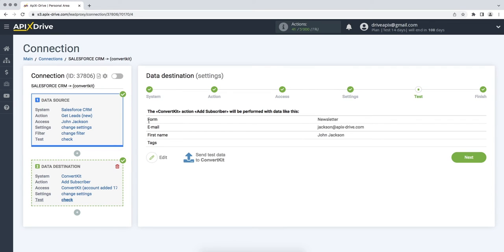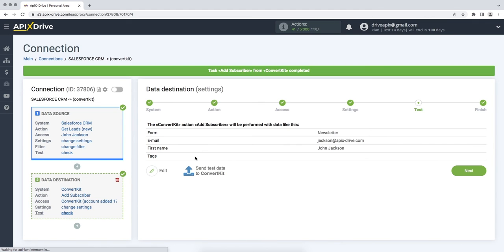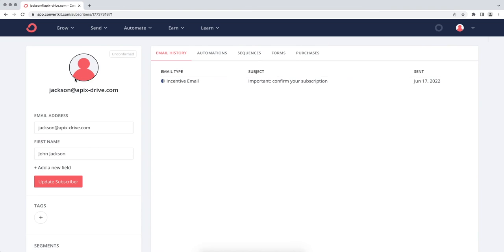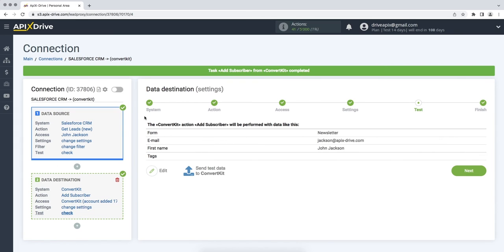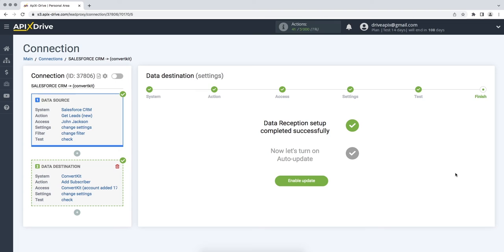At this point, we see the test data that will be sent to ConvertKit. In order to check the correctness of the settings, click Send Test Data to ConvertKit. If everything suits you, we return to the ApiX-Drive service and continue the configuration. On this, the data reception setup has been successfully completed.